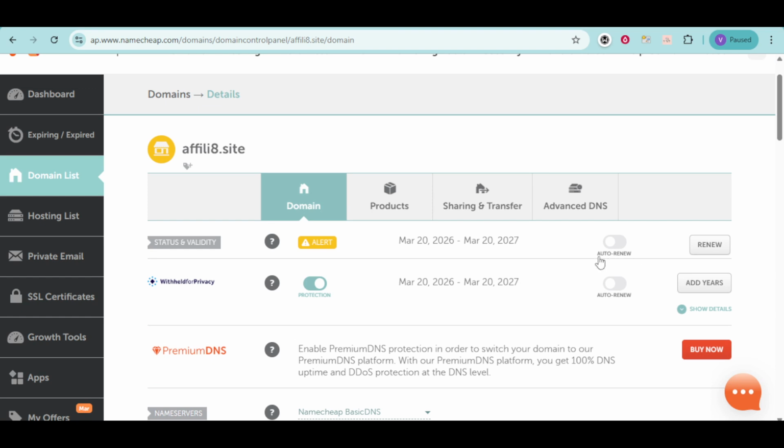If the toggle is currently on, switch it to the off position. Namecheap may ask you to confirm that you want to disable auto renewal. Go ahead and confirm that choice. This step is crucial because if auto renew is left on, the domain will renew and remain in your account and you'll be charged again. Once auto renew is off, your part is essentially done.